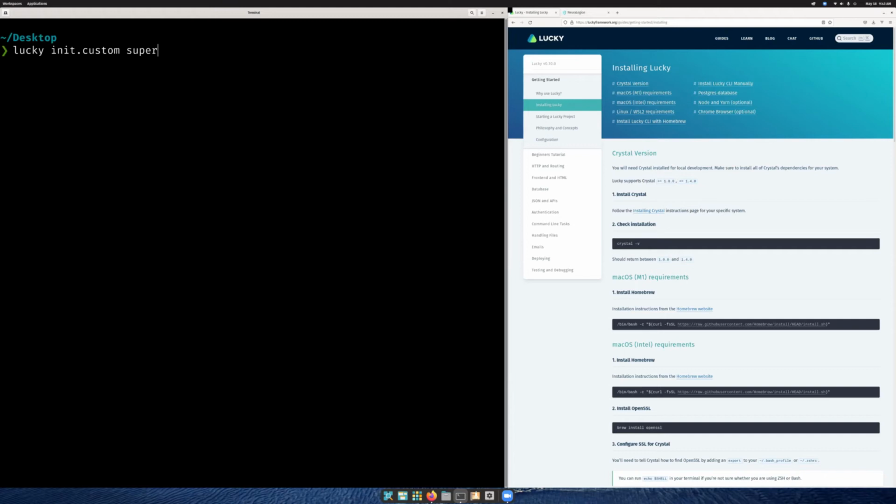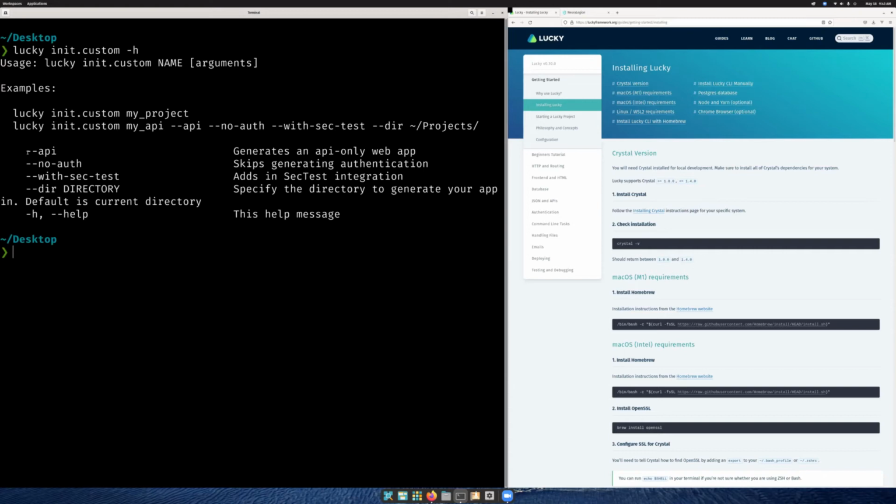Now, if you're ever unsure, you can run just -h and you can see there are a lot of different options here. So we want --with-sec-test. What this is going to do is actually add the SecTester integration into your Lucky app. This means you don't have to have it if you don't want, but eventually we're going to start really pushing for this to probably be the default. All right, so we'll make our Super Bright application with --with-sec-test.